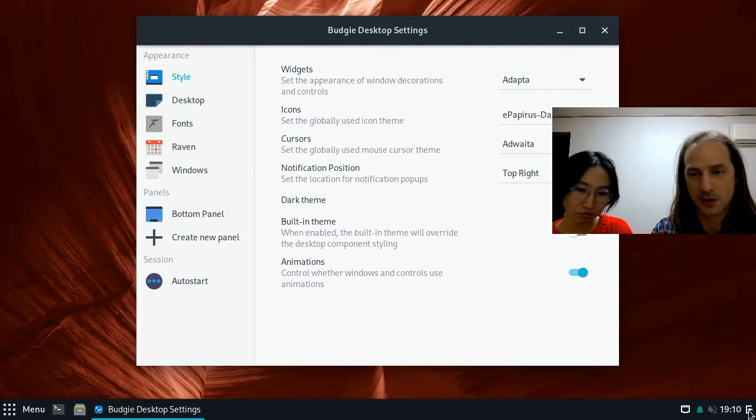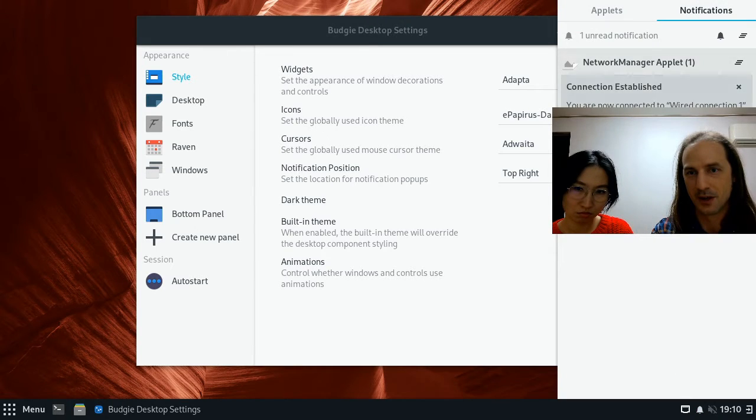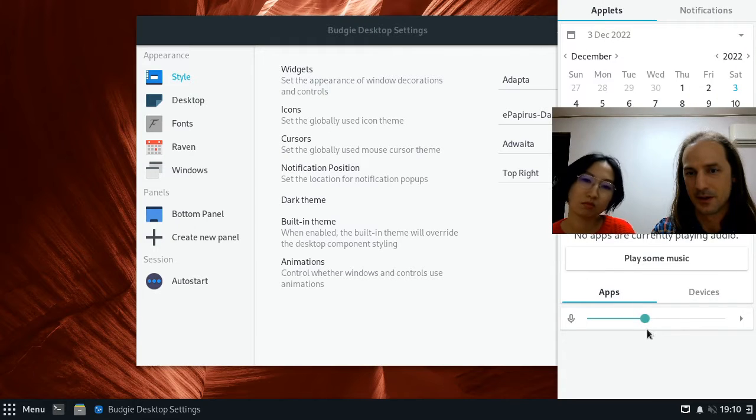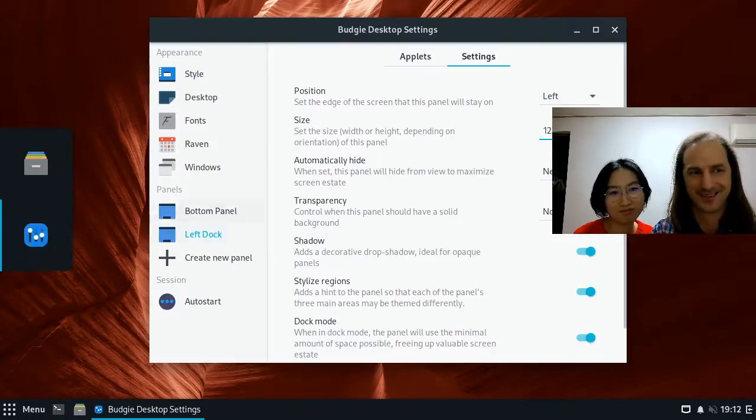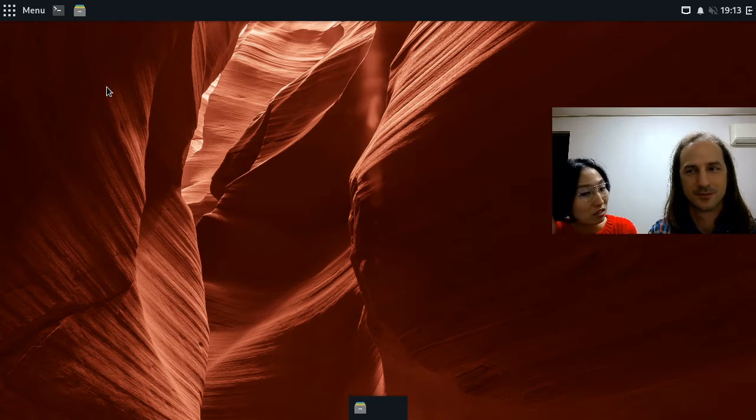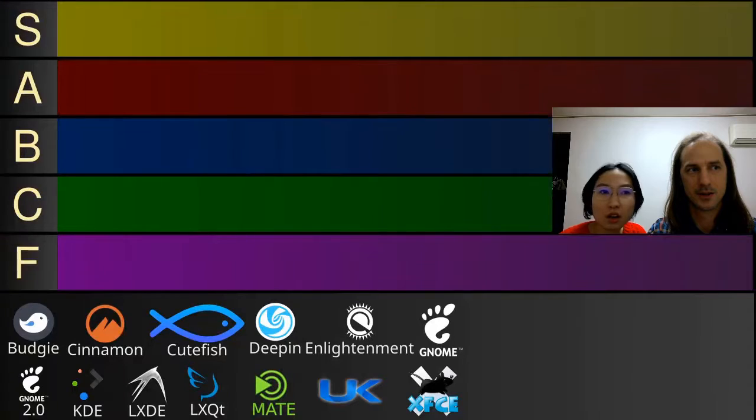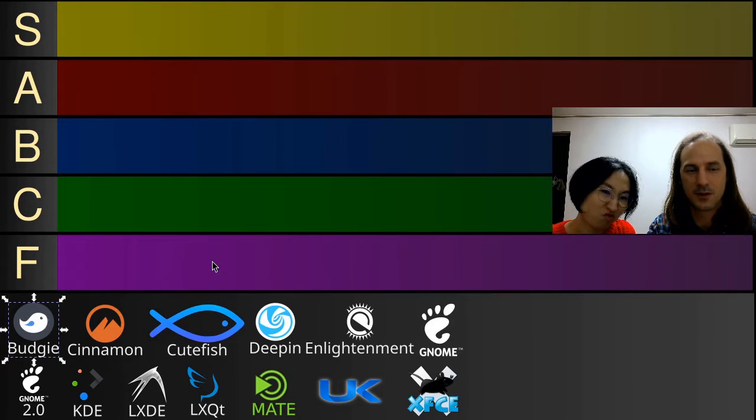What I really like about the Budgie desktop is this one. In the side you can have the calendar, and if there is any kind of notification, you can change the music volume from here. So you can make it a little more similar to how the macOS looks. It's sort of like a combination of Windows and Mac. We can customize everything we want. So this is the Budgie desktop. Do you want to give it a grade first and we can change later?